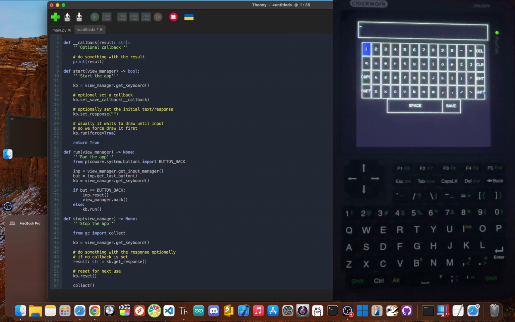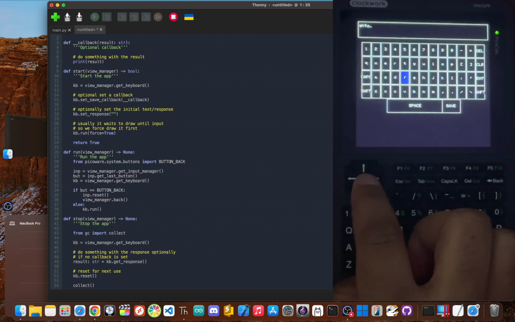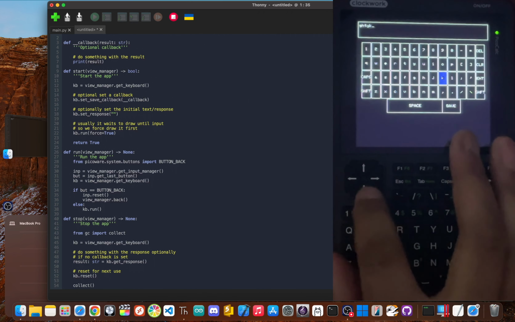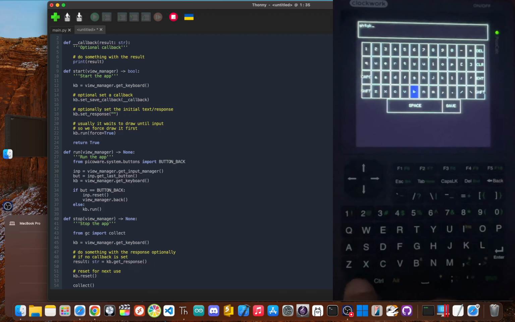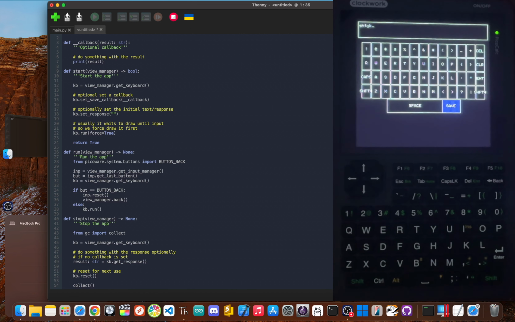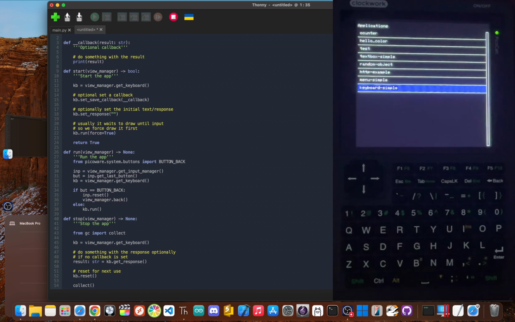And here we go. Now you can use the keyboard to type, or you can use the up, down, left, and right keys and click enter on a key to populate the response. And that's pretty much it. We can hit Shift to get access to different keys and click Save to signal that we are finished, and then hit back to exit our app.